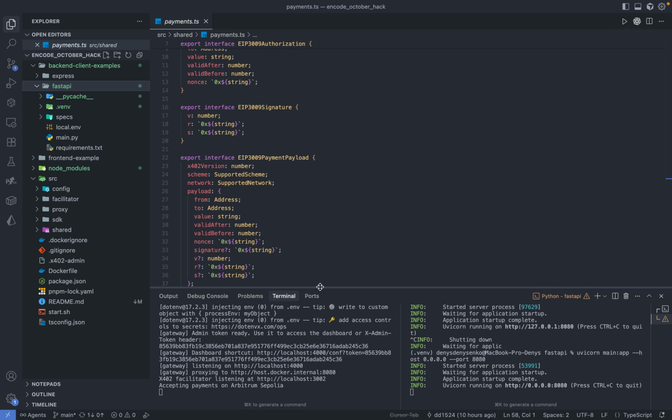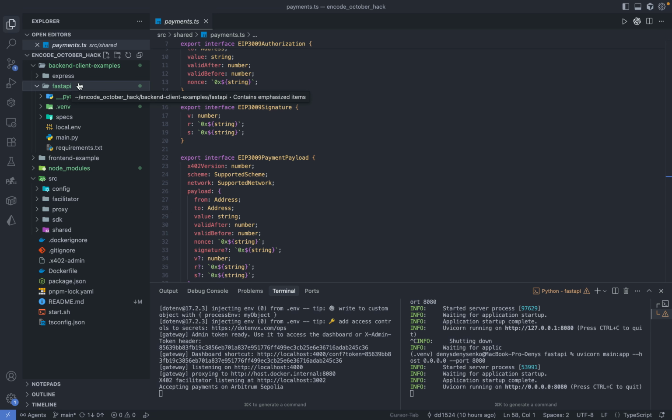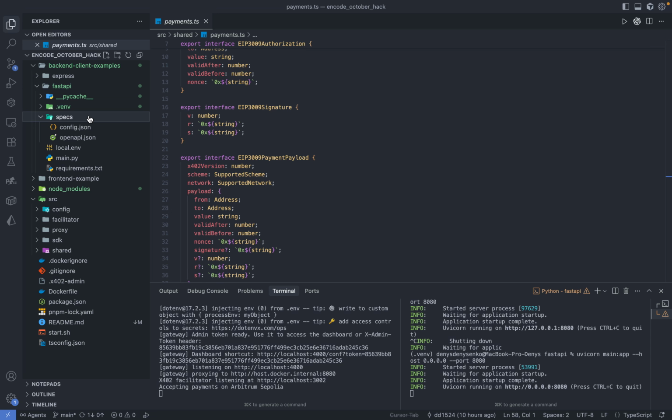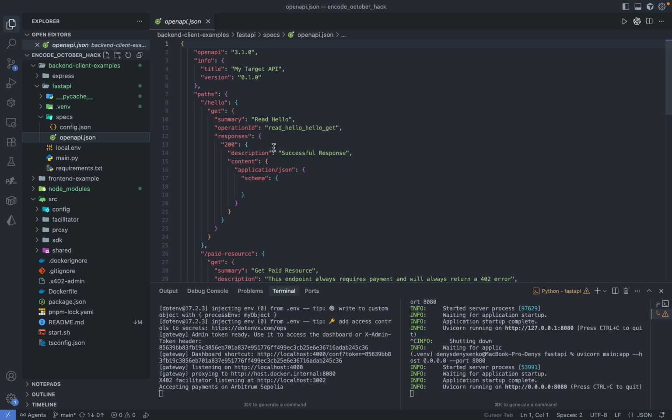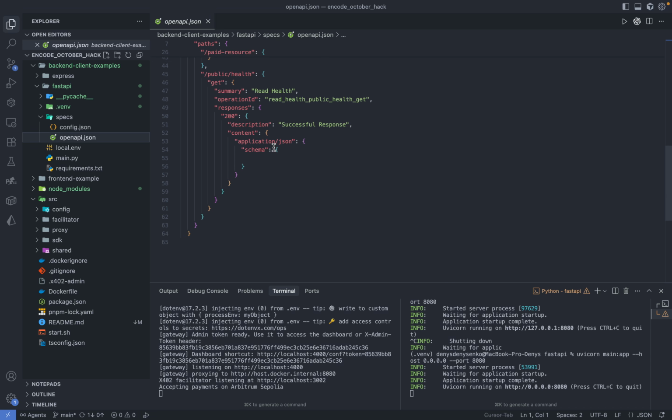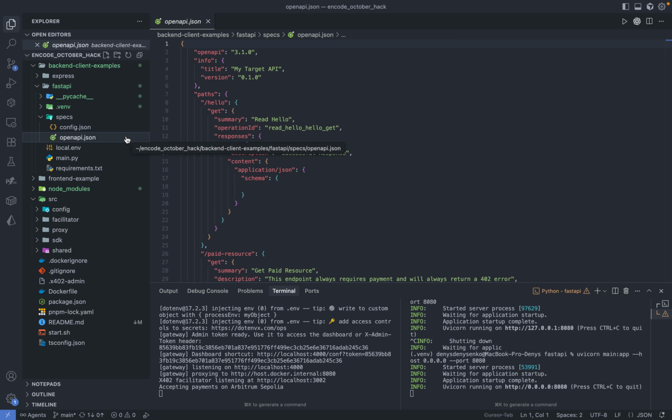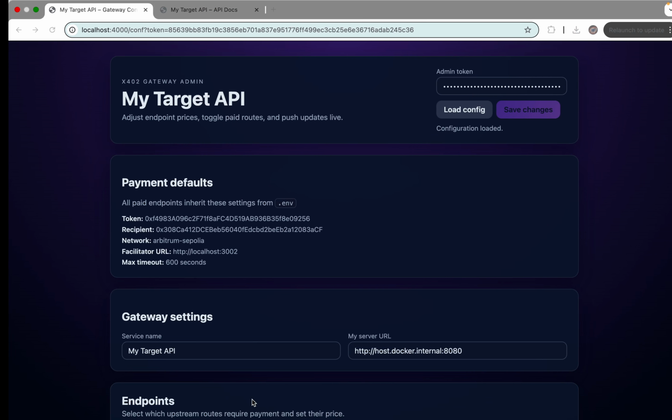So here we have an example of a FastAPI server which the developer developed. In the specs folder, we store the OpenAPI JSON, which describes all the endpoints this API has. And we use this OpenAPI JSON file to generate the proxy gateway around it. So here is the server running. Here is the Docker image which runs the proxy around the user server.